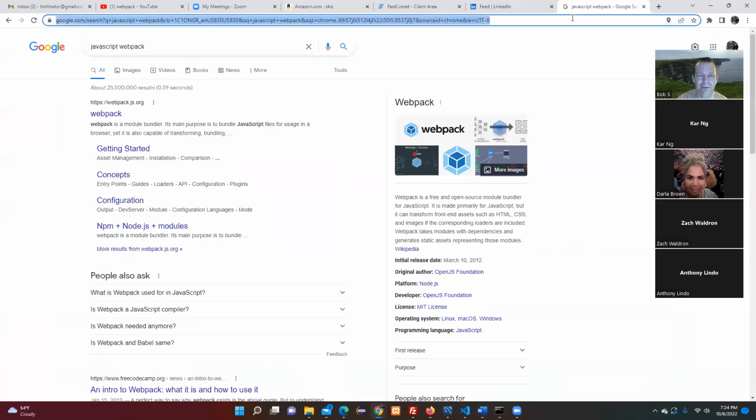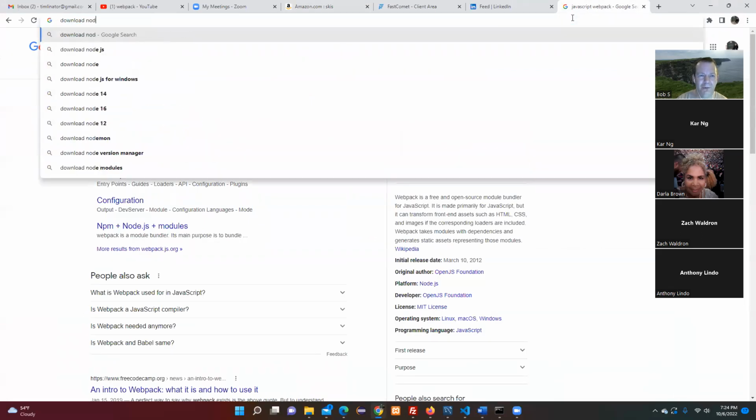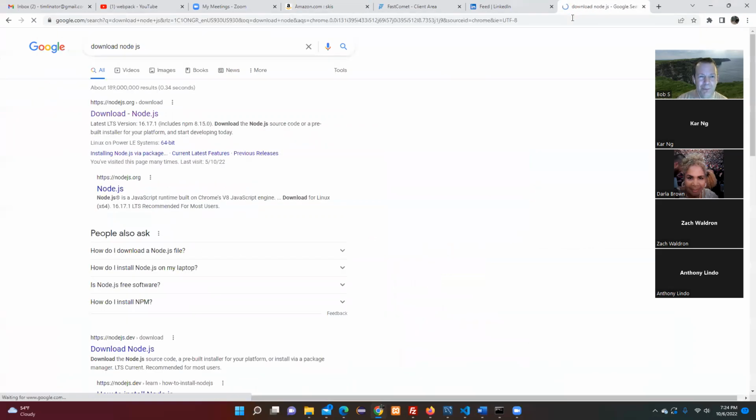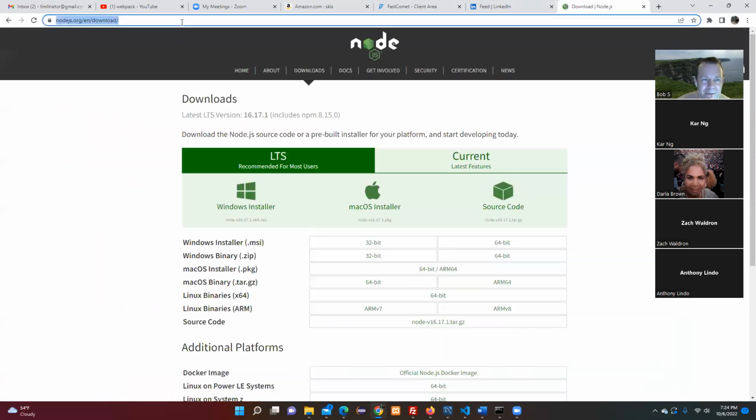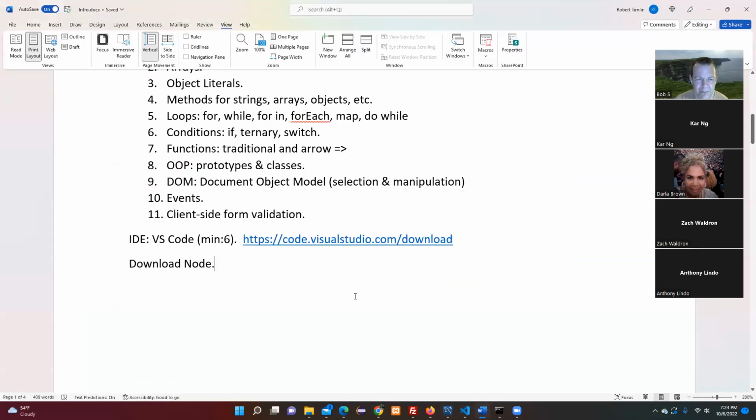So to download Node, you search for download Node, Node.js. You can do it for Windows, Mac, Linux, whatever you're using. Not too many people use Linux, but Windows and Mac work. I've got Mac, I've got Windows, I've even got Linux. It works on all of them. Visual Studio Code works on all of them. So it doesn't matter if you're using Windows or Mac. Let me just put this in here as well. I can send these notes. Download Node here, and it's the link for it.